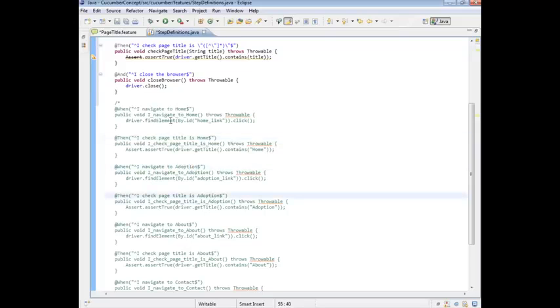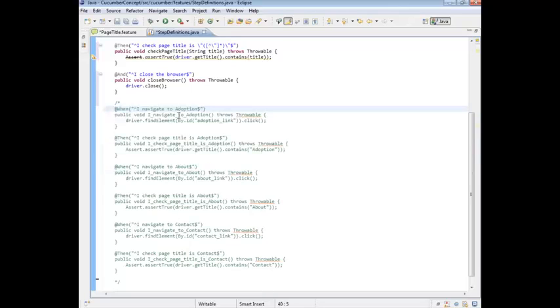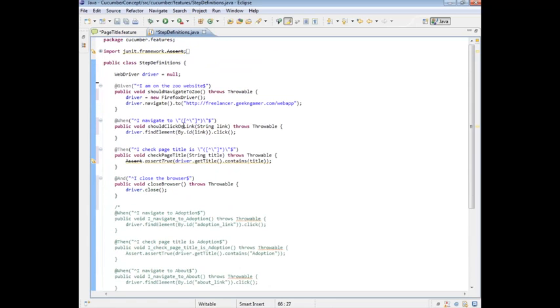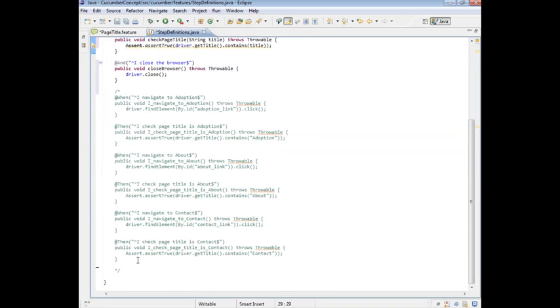So we had a total of 1, 2, 3, 4, 5, 6 different steps, which I've now translated to just 2 steps.